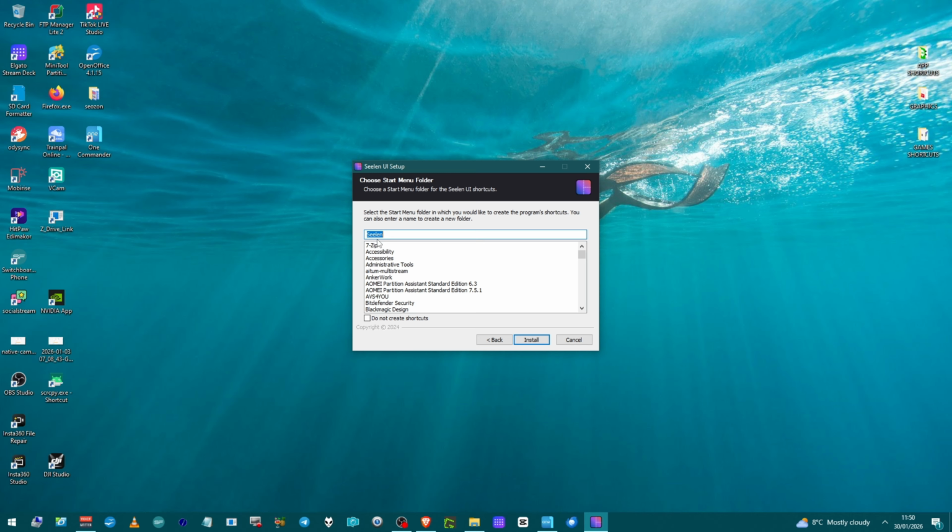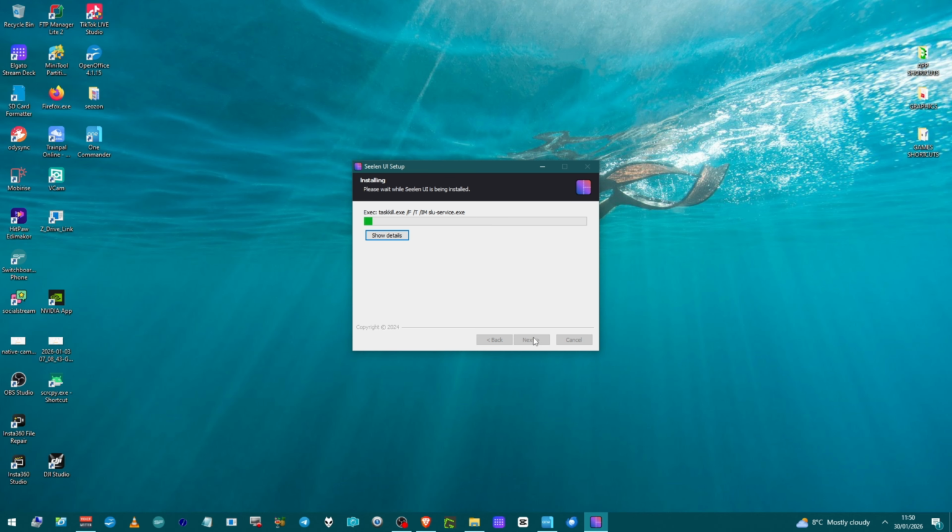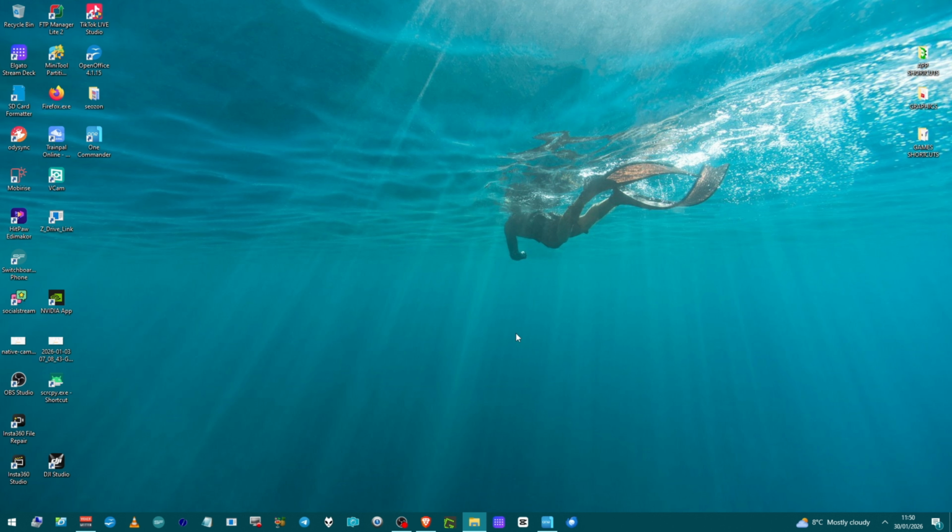This is all the menu folder for Seelen. And now it's installing. As you can see, my desktop is very, very boring. I've had these backgrounds since it was installed. See what happens and finish. I'm presuming it's going to load now. I don't have to do anything, I don't think. Or do I? Is that it?